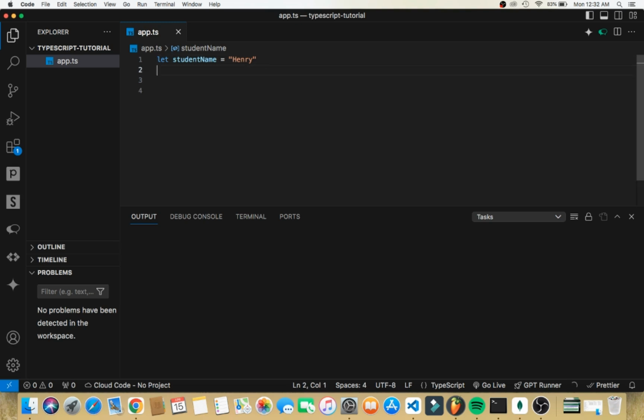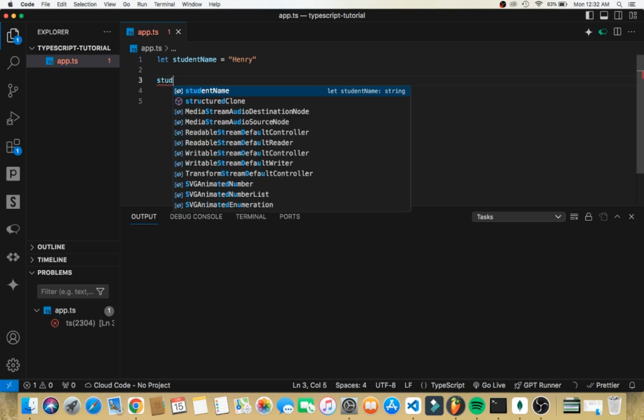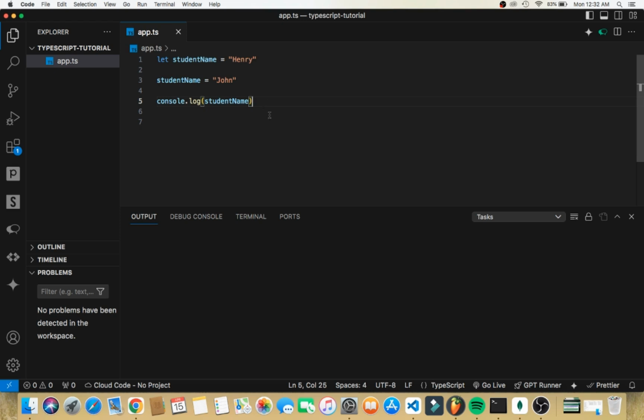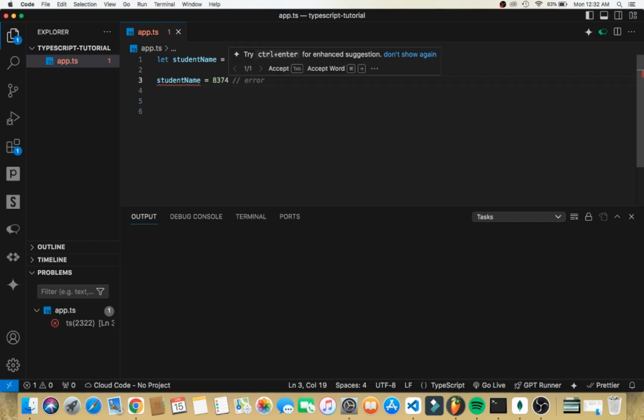Now we all know that let variables can be reassigned, right? If I take let variables like student name and I say John, you can see that we have no errors. But if I change this John and make it a number, you realize that we now have an error, right? That is because when you pass a certain type of value into a variable in TypeScript, you do not want to change the data type of that value.